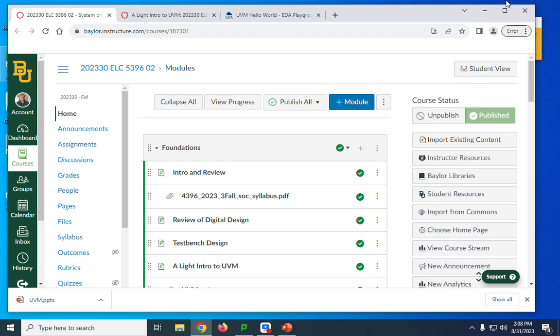So this is a really good one in DOULOS, DOULOS, right? That's another good site. But today we're going to be dealing with the EDA Playground.